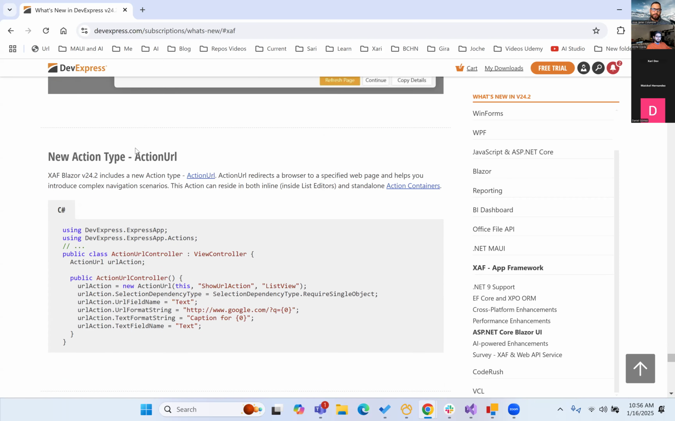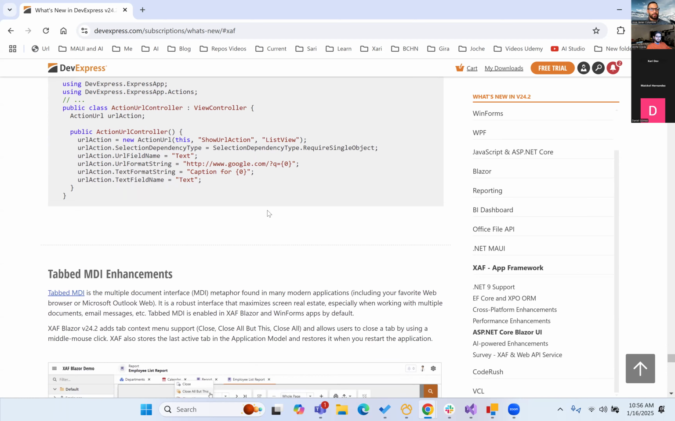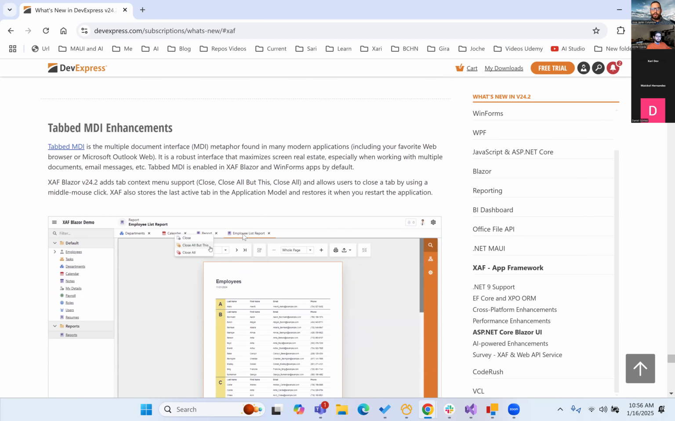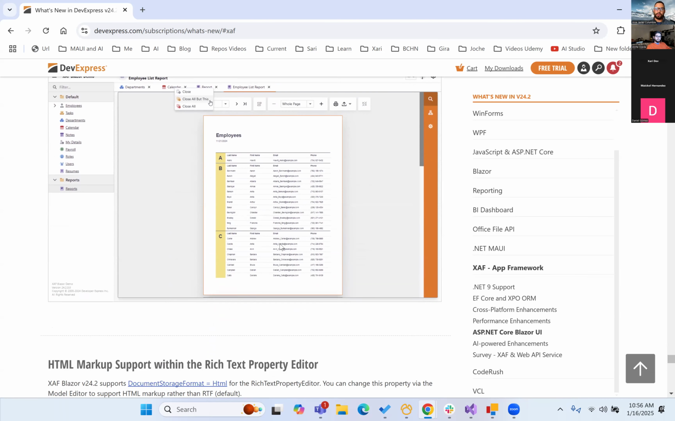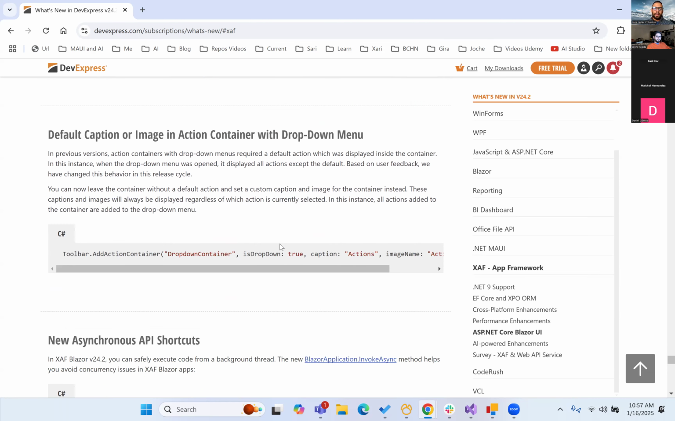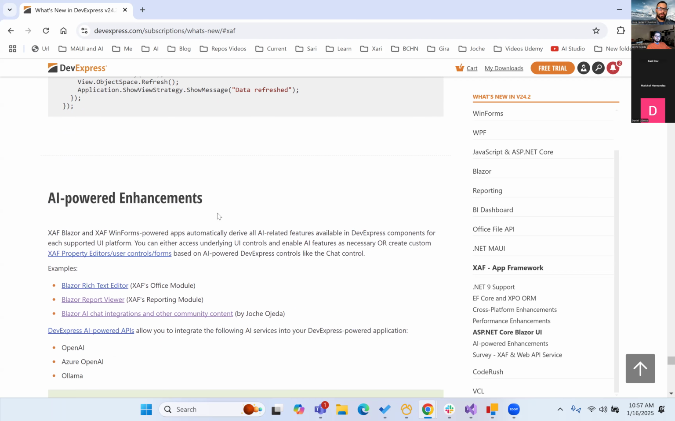The action URL, just to open a URL directly from your action, and you can have it as an inline action or a standalone action container. We also show the close all but this, and close all of the tabs, so a few enhancements on the tabs. And the asynchronous API shortcut, we also did a video about it, so you can go and take a look in our channel, but I think that is a really straightforward API to invoke.